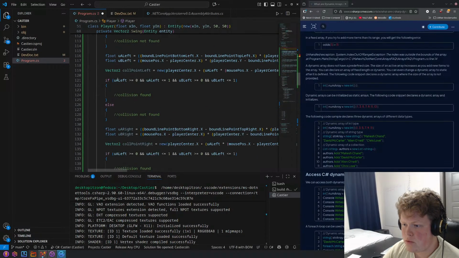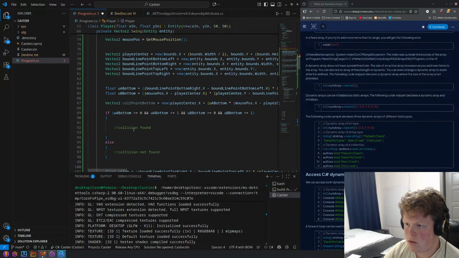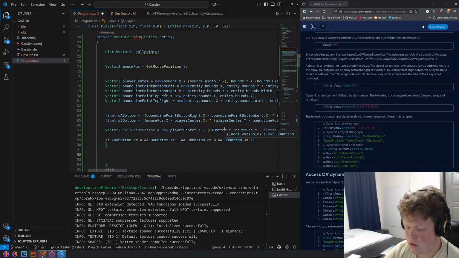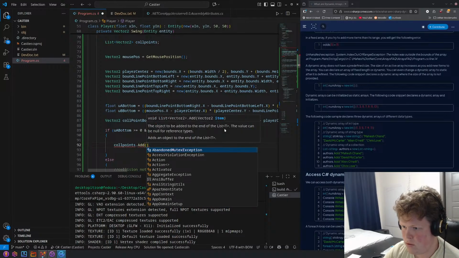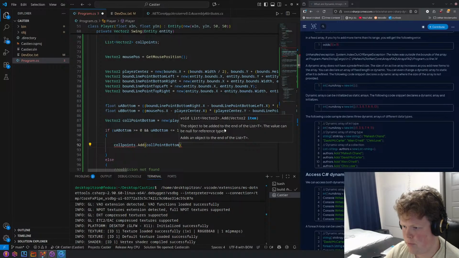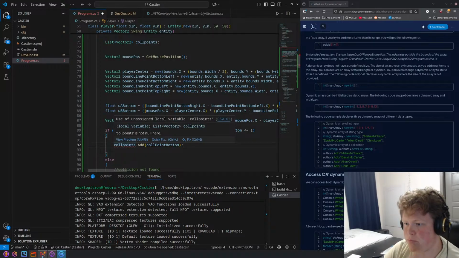Anyway, so I take all that. List call points. If collision is found, add call points dot add call point bottom. If you find it, add it. Use of unassigned local variable. Call points.